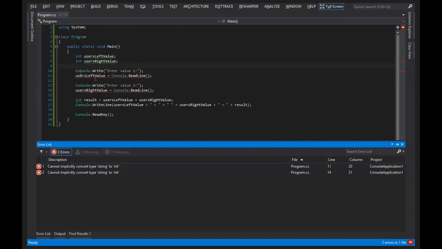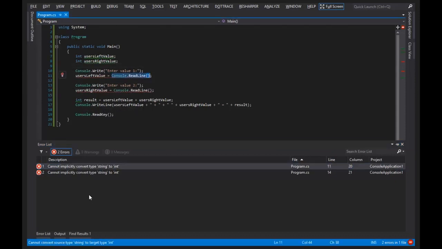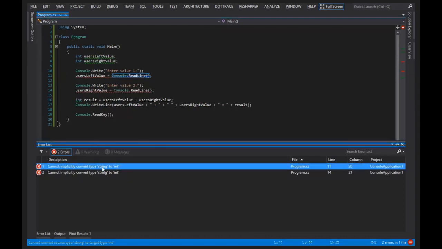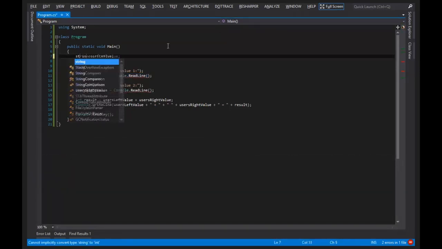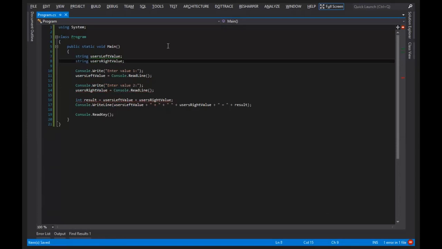So instead, what you might try to do is think, okay, well, it's saying we cannot implicitly convert type string to int. So I'm seeing the word string there. What happens if I change this to a string? Now we have a problem down here where, well, cannot implicitly convert type string to int. So let's go ahead and fix that. And now let's run the program.